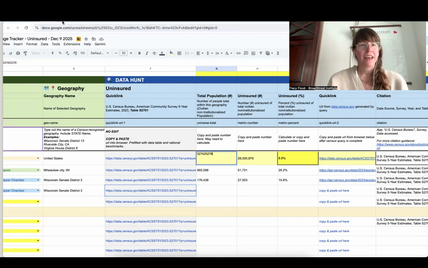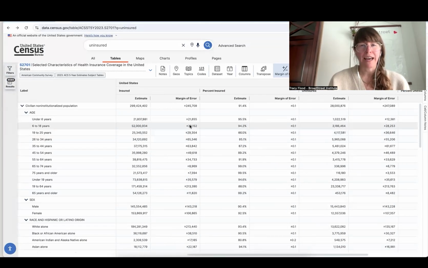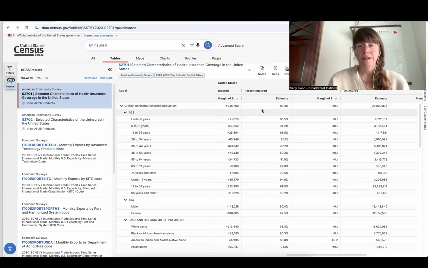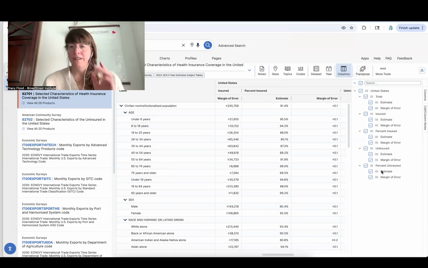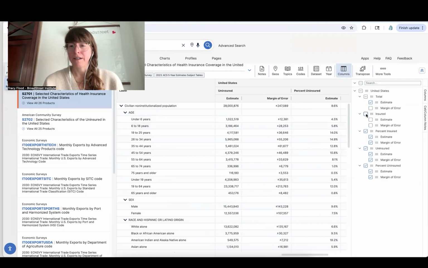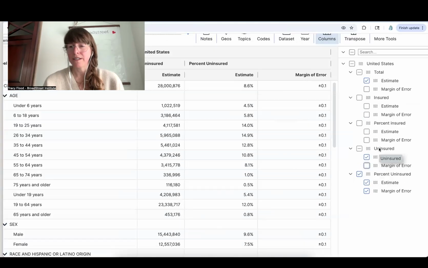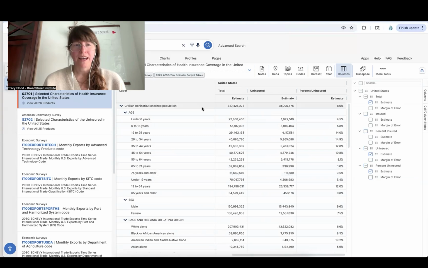Okay. And then I'm going to also look at the percent uninsured. Here's the percent insured. And actually what I'm going to do is change the columns and edit the columns down. I'm going to reduce the margin of error for here. All right, percent insured. I don't care about that as much as I care about the number of uninsured and the percent of uninsured. Okay, so that gets me to the data that I need.